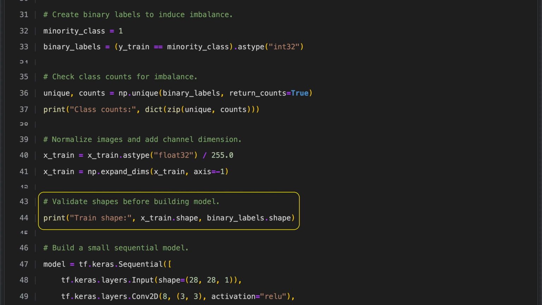Before building the model, the code first prints the shapes of the training data and the binary labels to confirm they are correctly set up. This check makes sure that each image has a matching label and that their dimensions are compatible. Verifying this alignment is essential because if the data and labels do not match, the model cannot be trained properly.